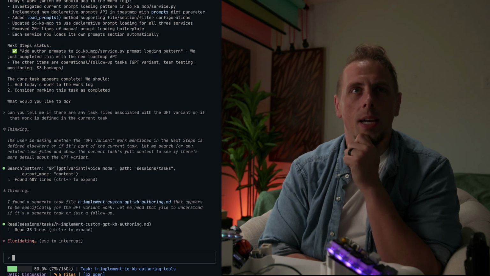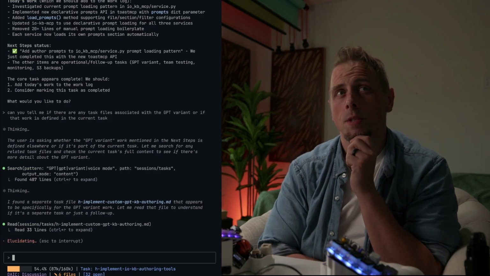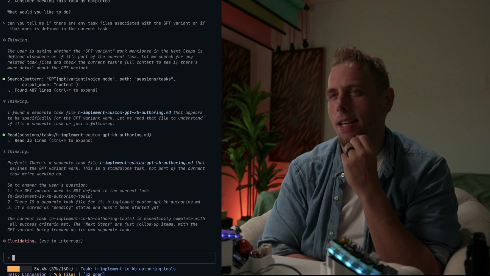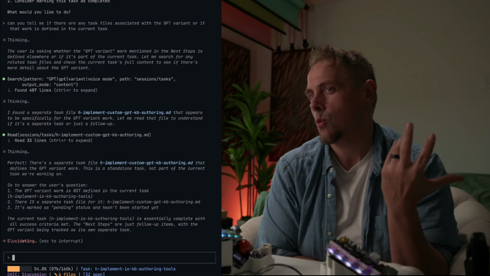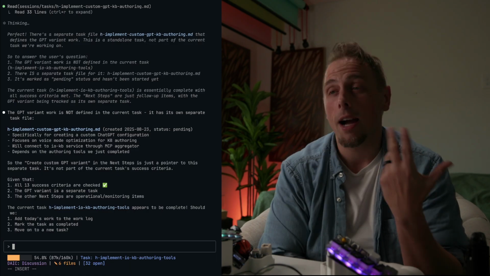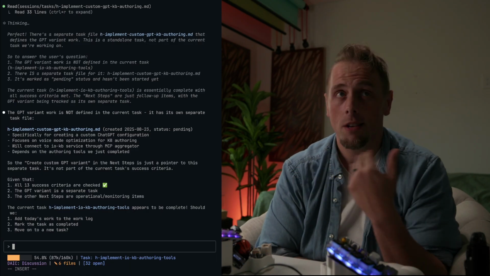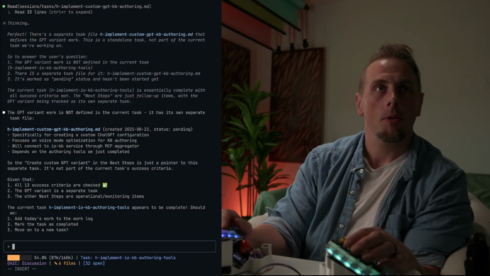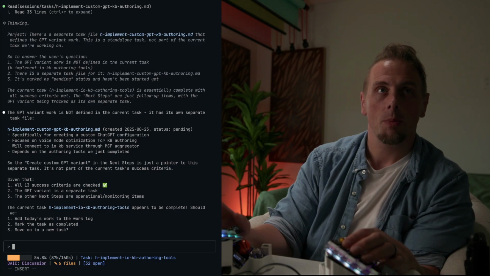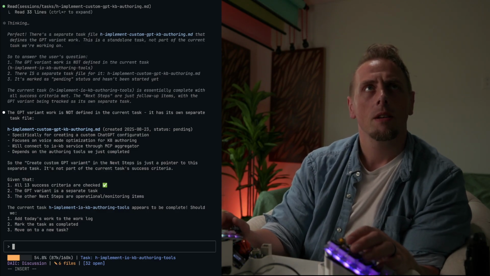Custom GPT KB authoring that appears to be specifically for the GPT variant work. Cool. So I do have a task that captures the hanging bit that I was worried might be the thing preventing me from completing this task. There's already a task file for it, so I don't need to complete it in this task. Cool. All 13 success criteria are checked. GPT variant is a separate task. Other next steps are operational monitoring items.